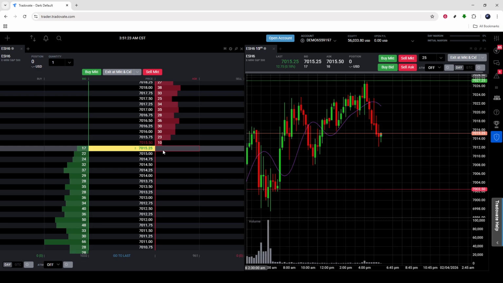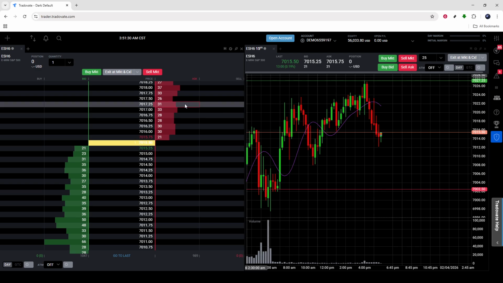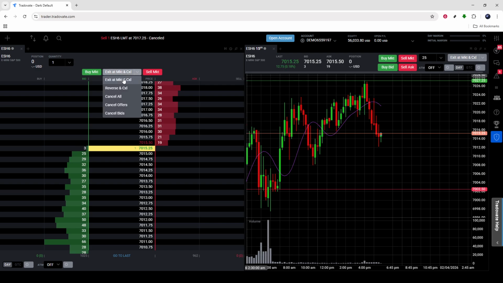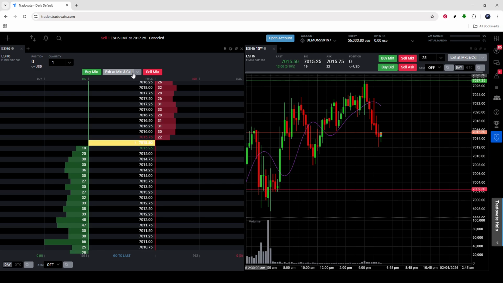This is fast and precise, and if you have confirmations enabled, you'll see a prompt before the change is sent. When you need out now, use the X button in the center labeled Exit at Market. This instantly closes any open position and cancels all working orders on that symbol. It's your emergency brake, so use it when you want to flatten everything without hesitation.